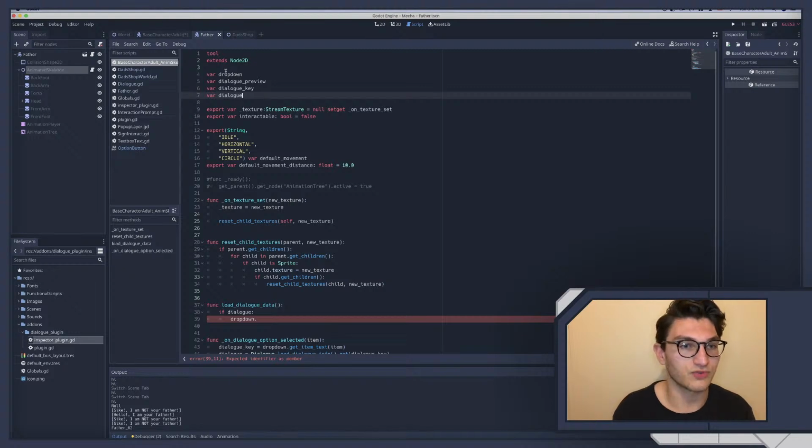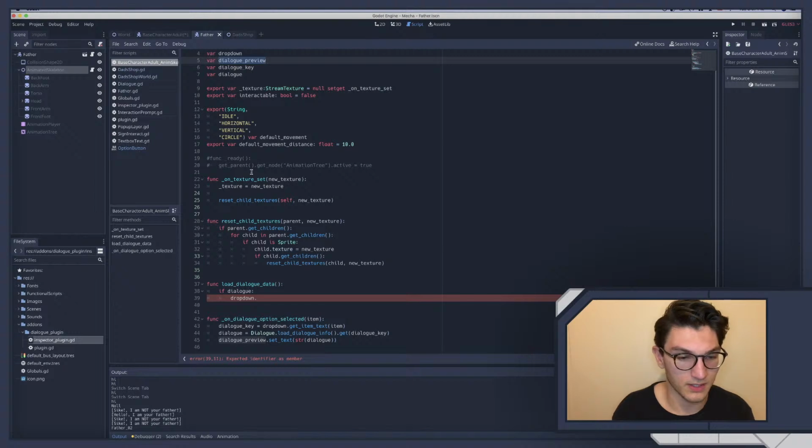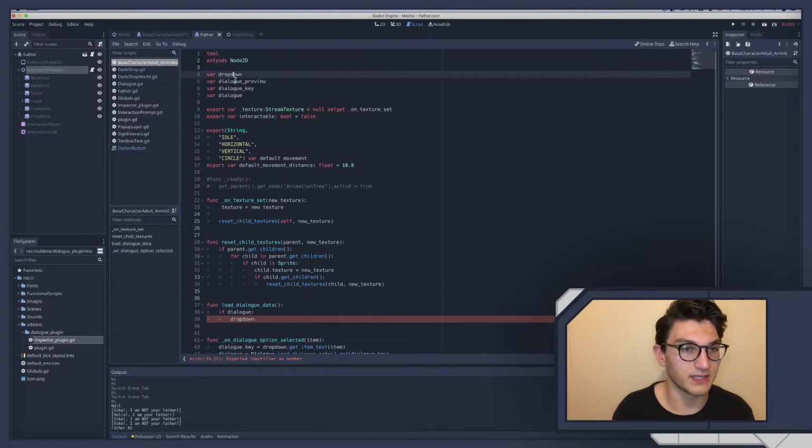So we got drop down, dialog preview, dialog key, and dialog. So the dialog key is going to be the key to the dictionary. This is going to be the actual dialog. Dialog preview is the label. This is the drop down, the option button.